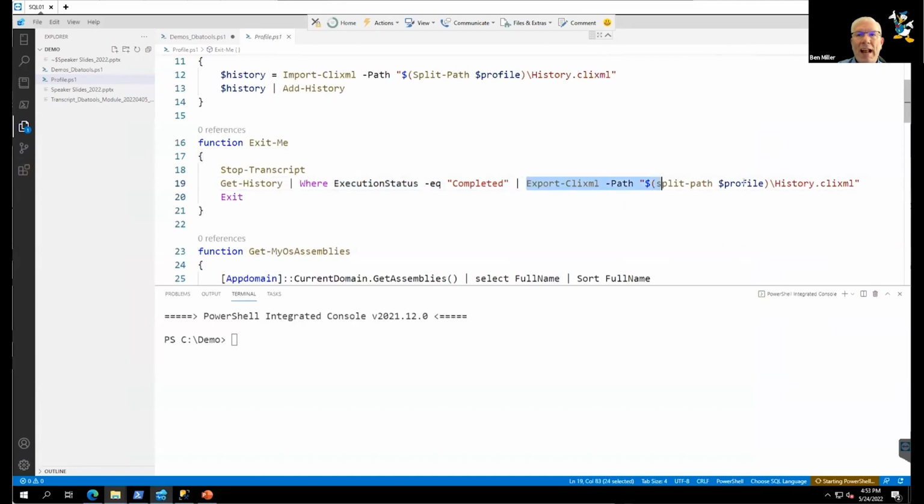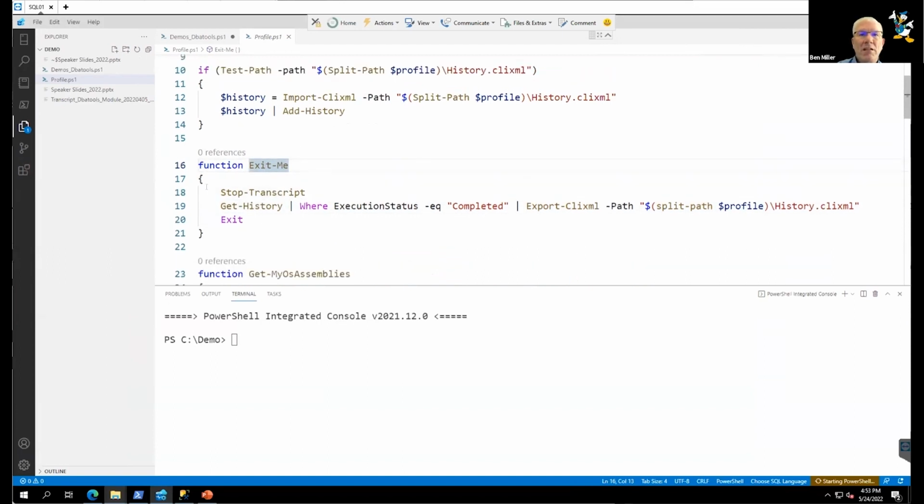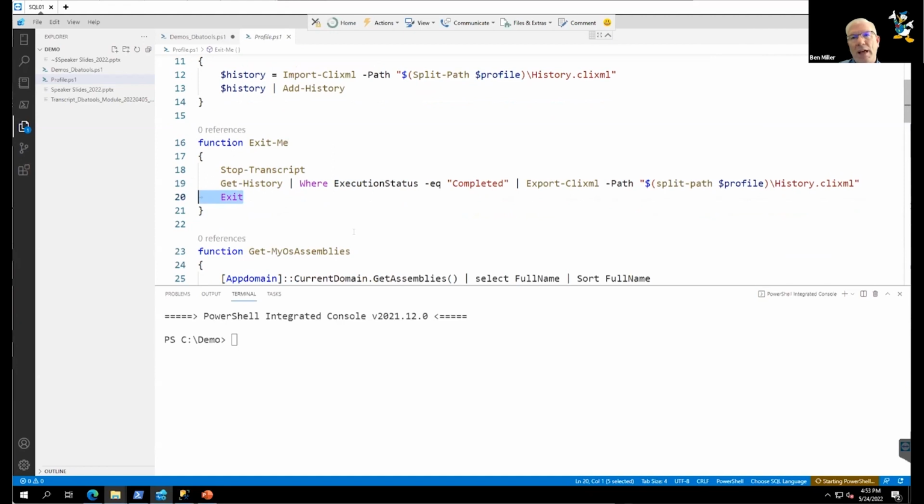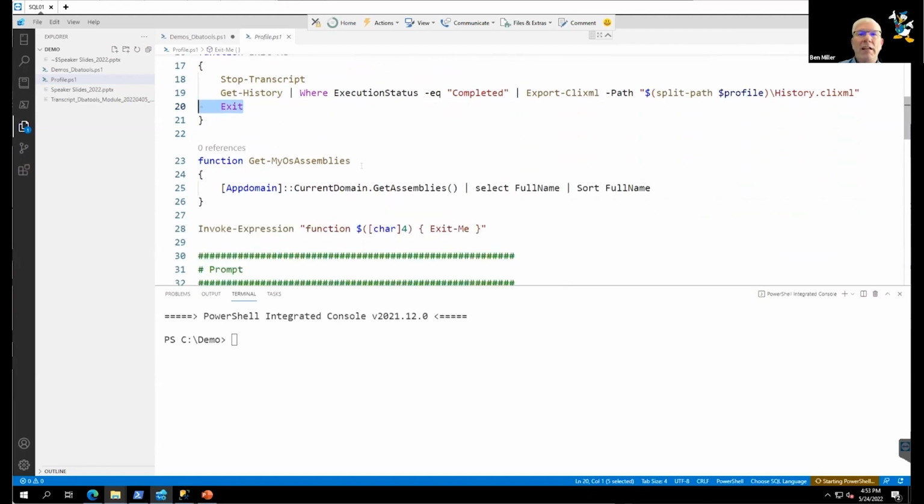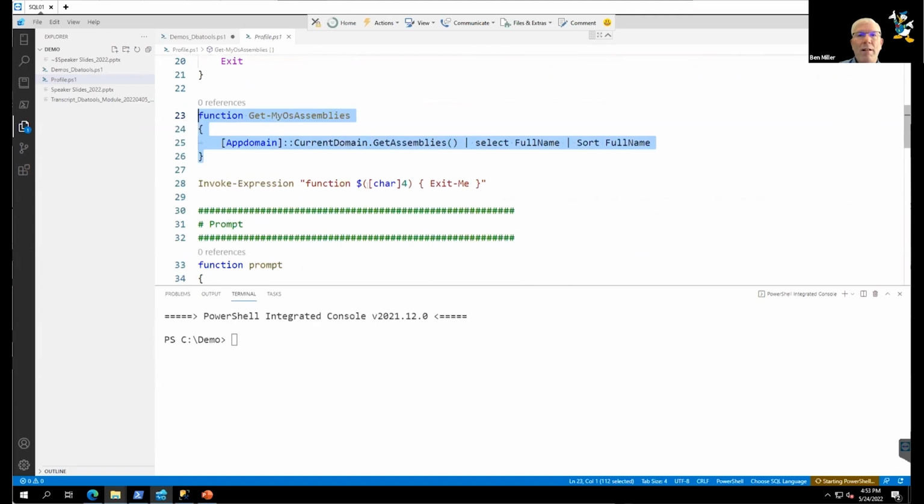So I export that out to a file, basically what I do. When I exit, I don't type in exit, because I'm going to tell you a little secret. This is a function called exit me. It stops the transcript, gets the history, and then exits my window. So that's kind of cool. I save my history off. Another little function gets me my OS assemblies because I use SMO. This little guy is the trick.